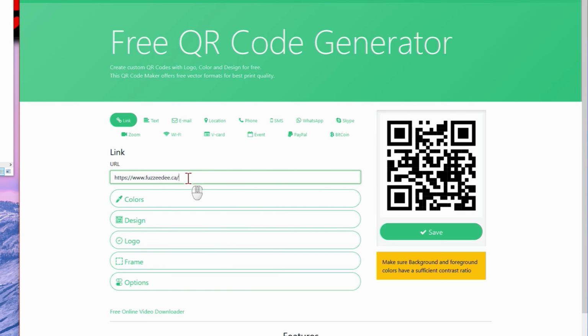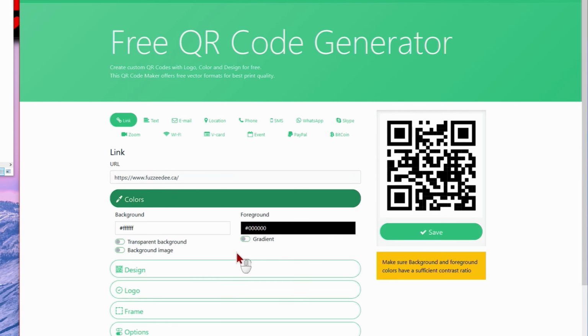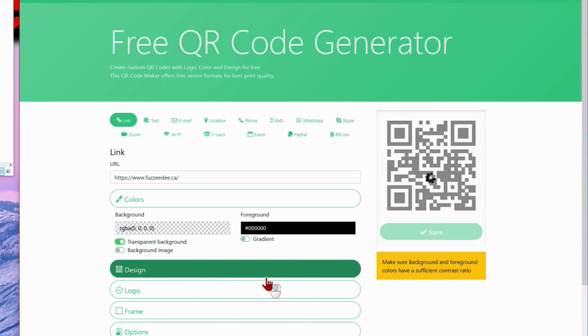So it'll take whatever address you've created and create the appropriate QR code for it. And now we can go in and make some changes. So the first thing we can do is go in and pick a color. And through some of my own experimentation, I discovered that you want to turn on transparent background.